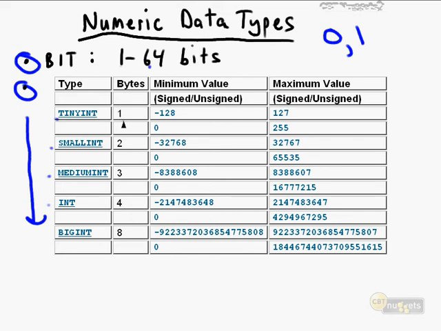Notice that the disk footprint gradually gets larger from 1 for tiny int all the way up to big int, which is 8. Now notice these disk costs aren't given in bits but bytes. So 8 times 8, because there are 8 bits to a byte. Whenever you define a column as big int, each column, whether you have any data in it or not, is going to occupy 64 bits. That's not insignificant, really. So be very careful. Now, but look at the range.